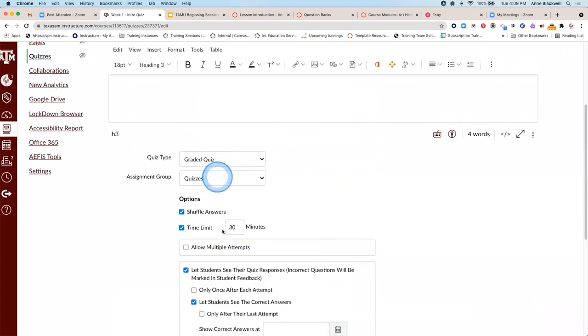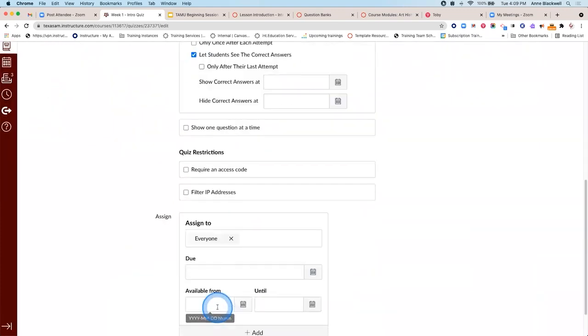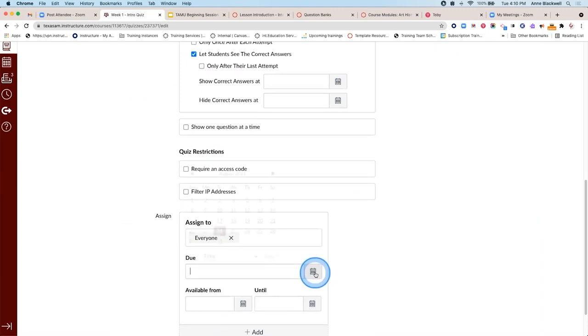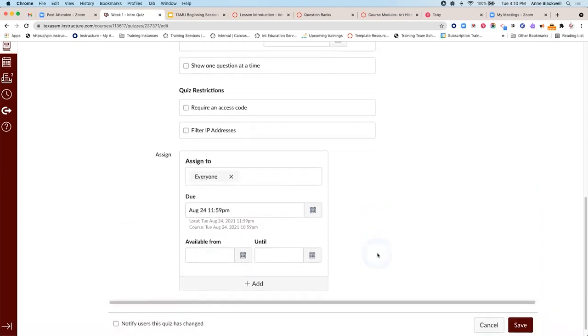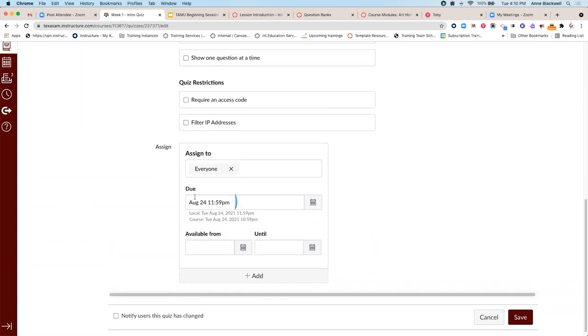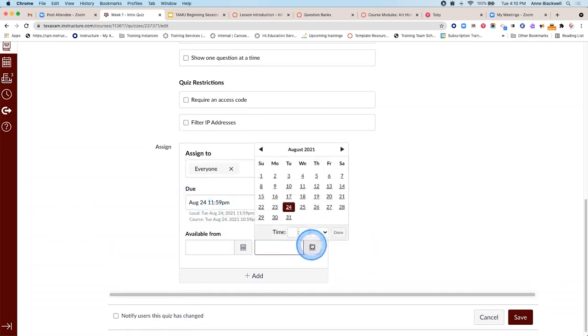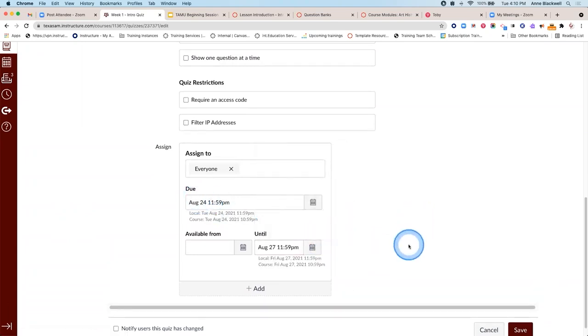Almost, except with these choices, that's what this is. It's formatting. I can set my due date. Again, this is soft, all right? So if you wanted to say, all right, well, let's do the 24th, but you have until the 27th to complete it, this is an option.